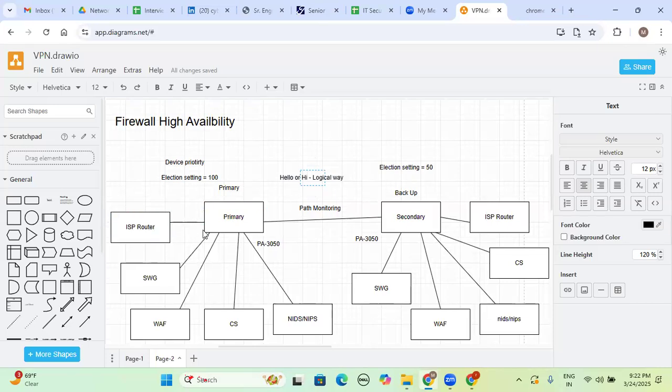We have to define and configure these things in the virtual way or in our physical hardware data center also. One of the interfaces we can insert into the ISP router, the second interface into the secure web gateway or proxy, the third interface into the web application firewall, and so on.